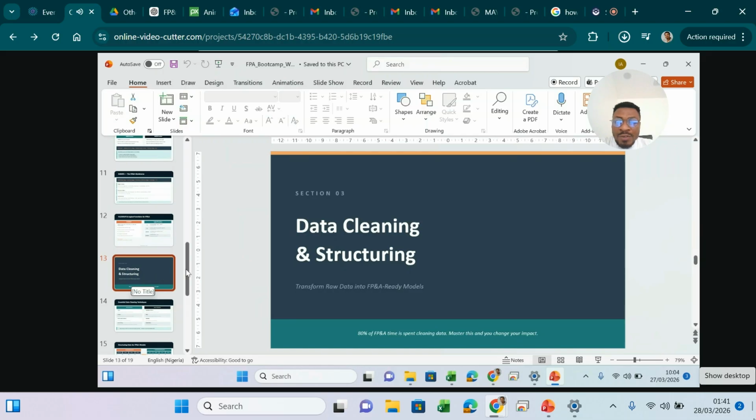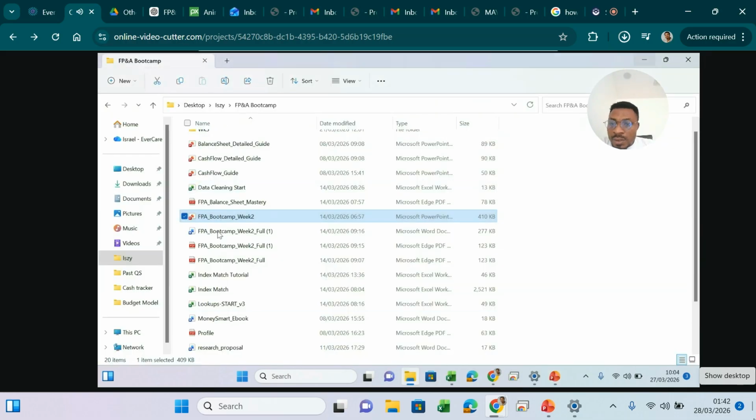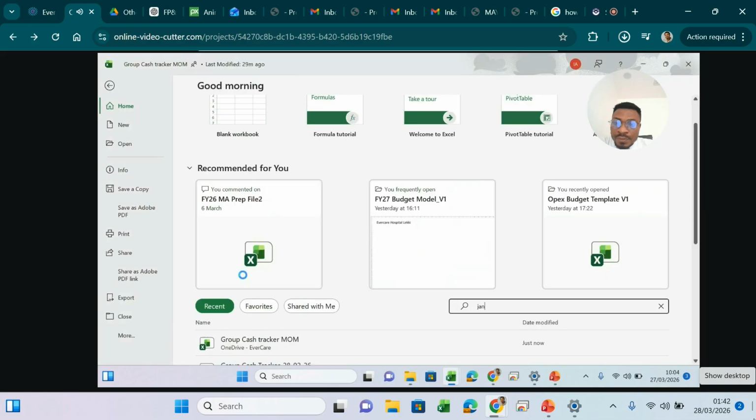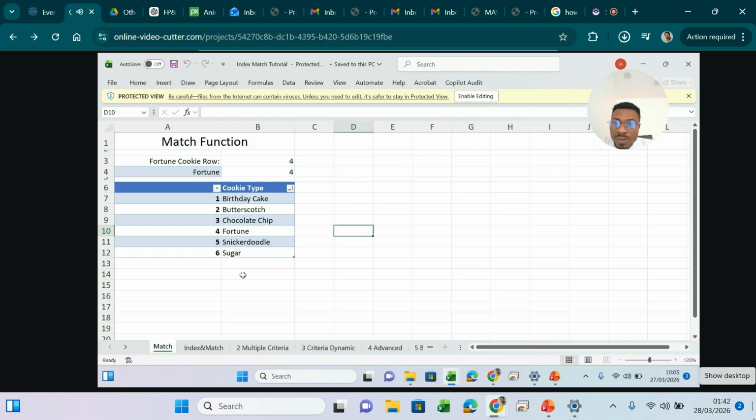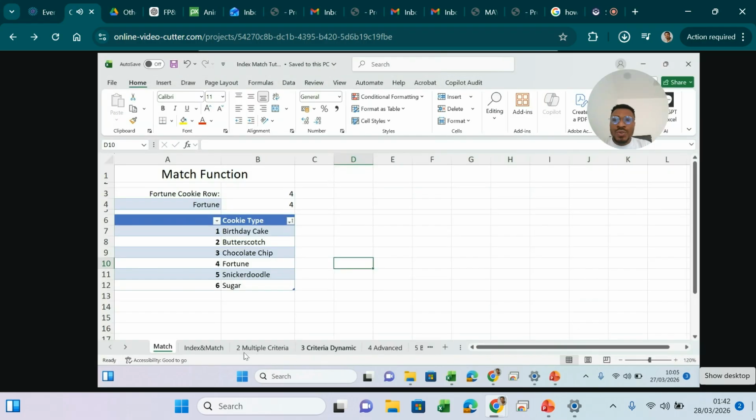So diving into the practical aspect of this, let me look for the data we'll be using. I think this should be the data. Okay, so this is the data we're going to be using, right?